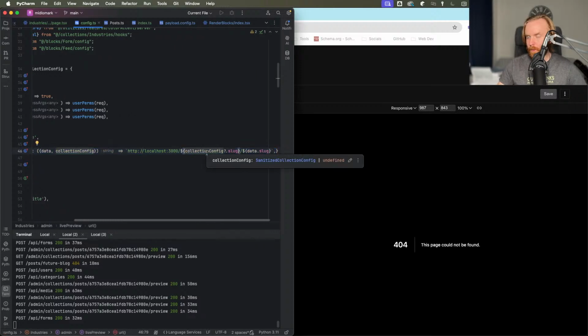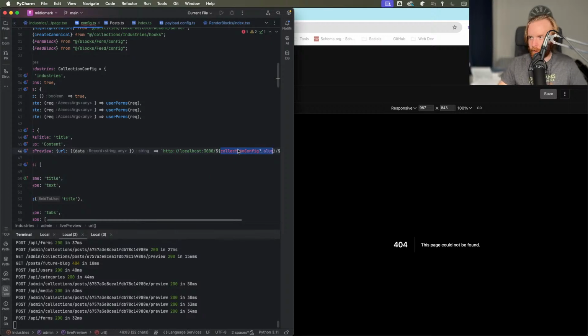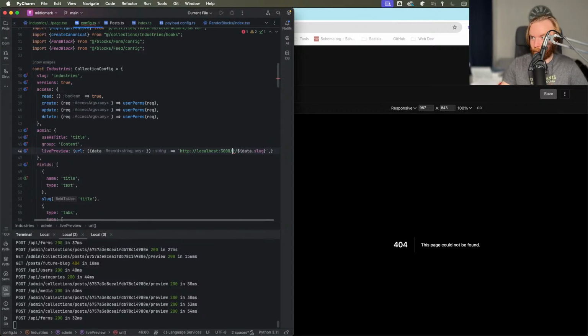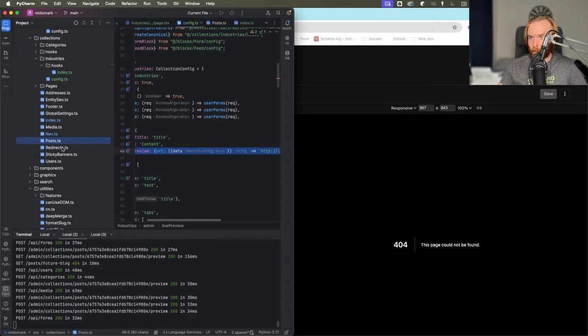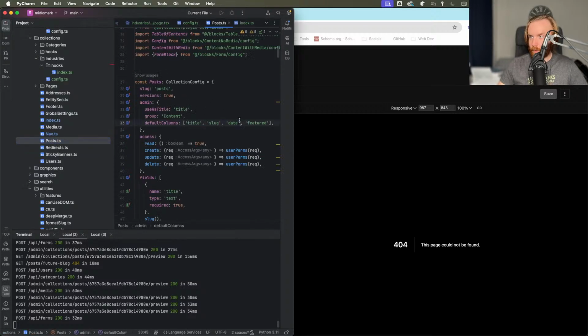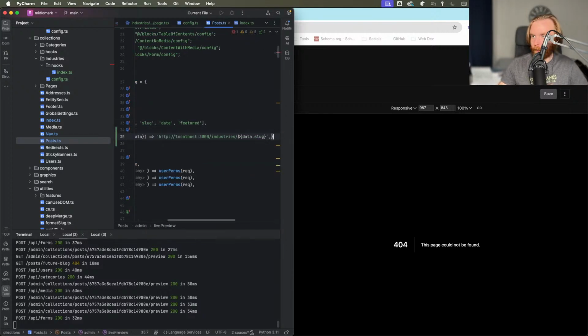Which we'll set to be, instead of collection config, we can just set this to be industries. And then if we go over to our posts config, we should just be able to add here our live preview, add another URL.